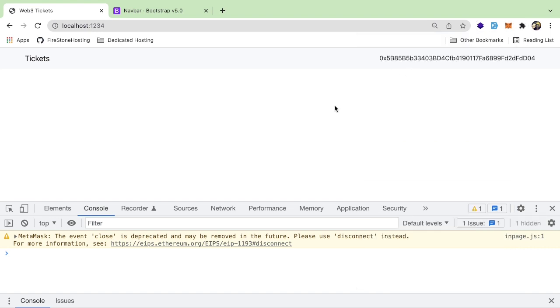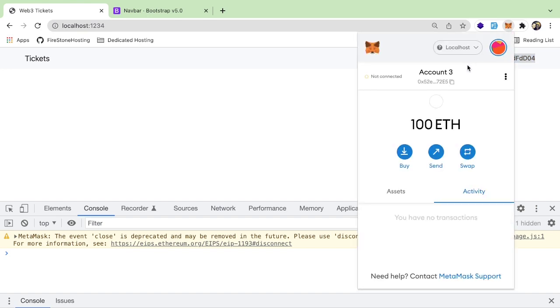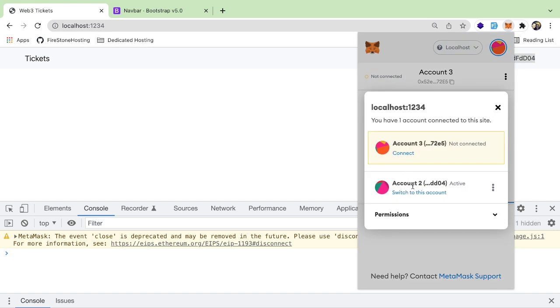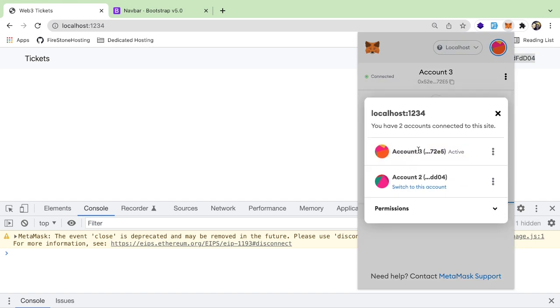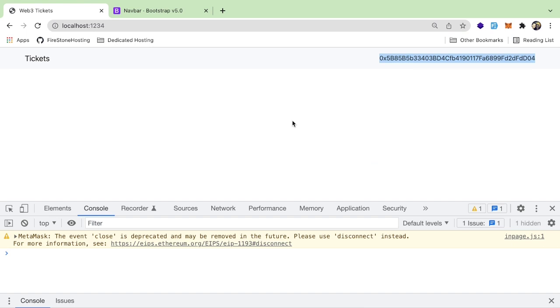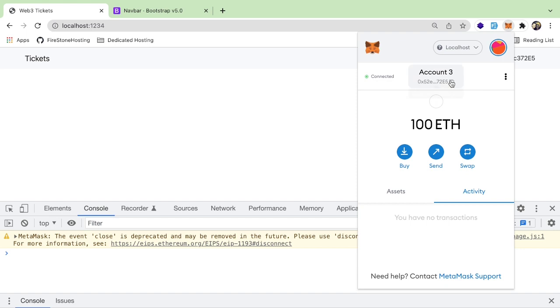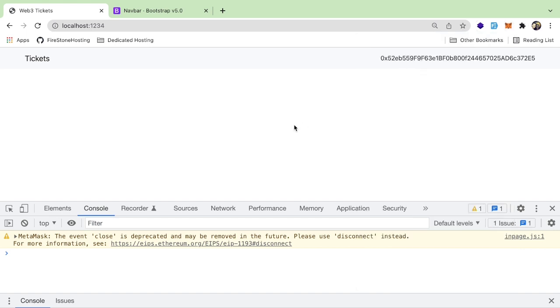All right, so one thing you'll notice is that when I refresh the page, it's still displaying the old account here. And that is because we haven't connected this new account to the UI. So I'm going to go over here where it says not connected and click that. And I'm going to go ahead and say connect account 3. So that's the account we just added. And now we should have that account show up when we refresh the page. You can see that the account changed to 72E5, which I believe is the one we just added in, if my memory serves correctly. 72E5, yep. So we have the new account selected and the address is showing up correctly.